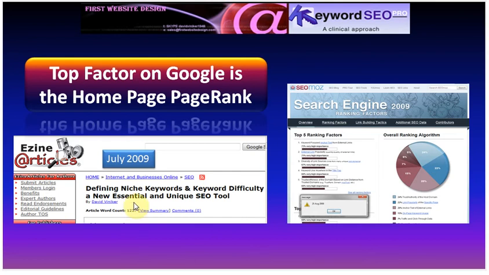There may be 200 factors in the Google algorithm, but the top factor is something called the homepage PageRank. I wrote this up in an article in July 2009, and the following month, the 72 leading experts on SEO agreed that the top factor is the authority of the domain, that is to say, the homepage PageRank.